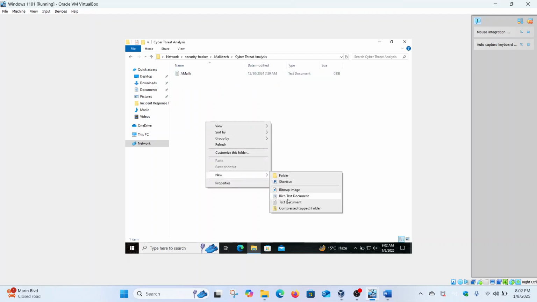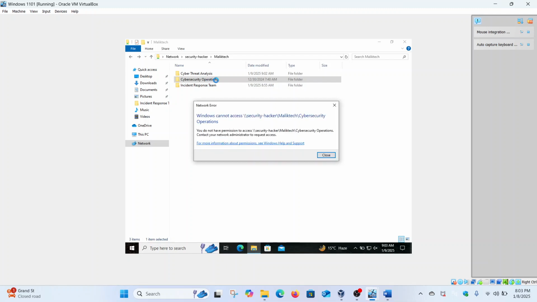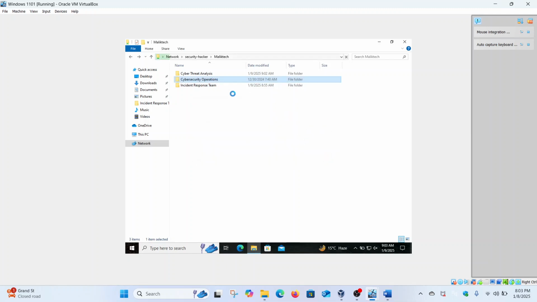Even he is able to create a new file. Call it S Malik. He got full control on Aqla Malik folder, which is cyber threat analysis. And let me check the Idris Malik department if he has access to this folder or not. As you see, he is getting access denied, and this is his own folder, of course.